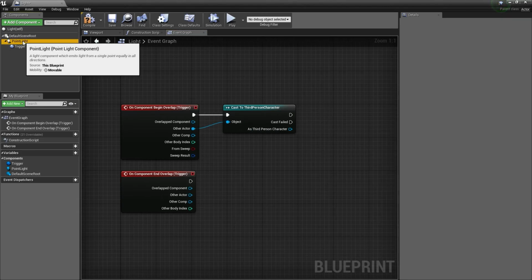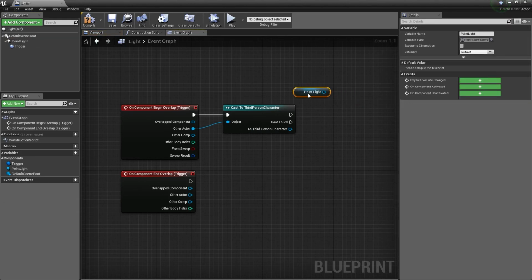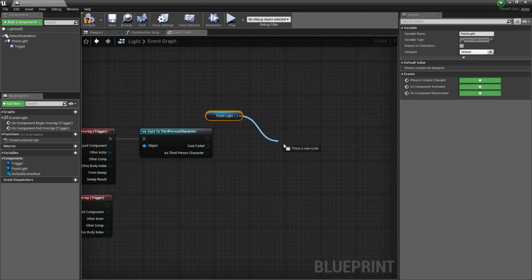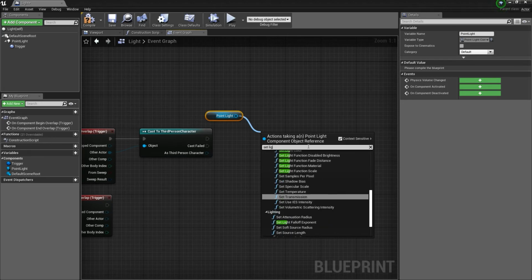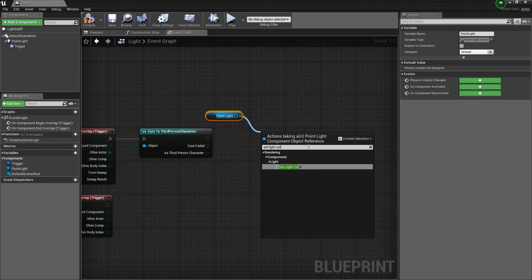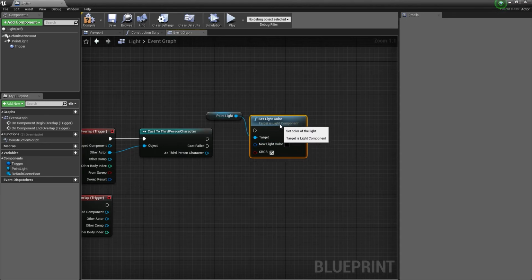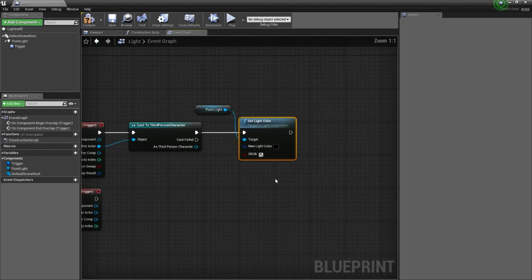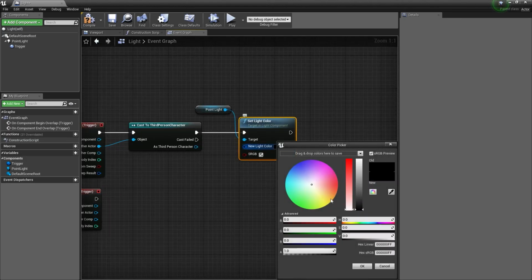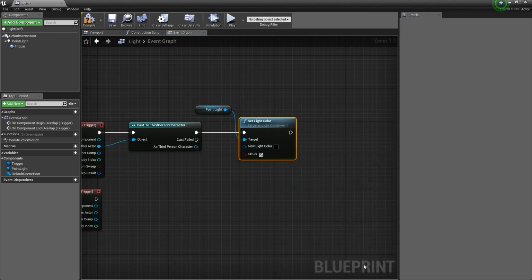So what we're going to want to do is get the point light. That's literally just clicking, dragging, dropping, and from here we are going to do set light color. And it's just right here, boom, done. Okay, and we're going to hook that up, and let's make it red, just so it's simple.